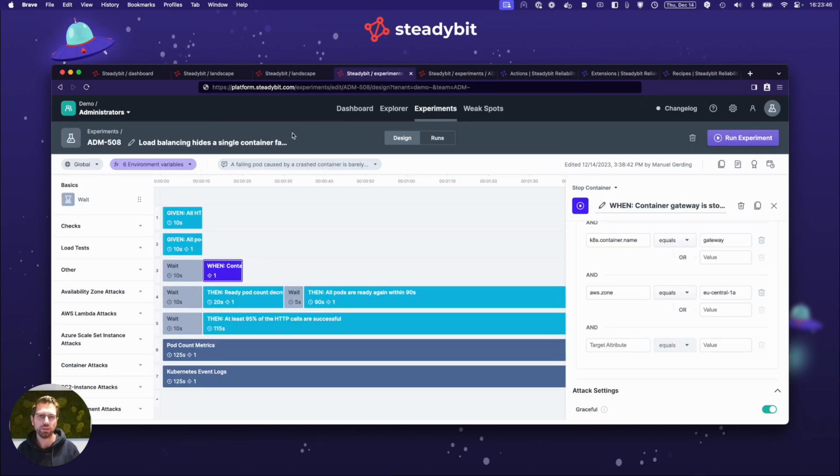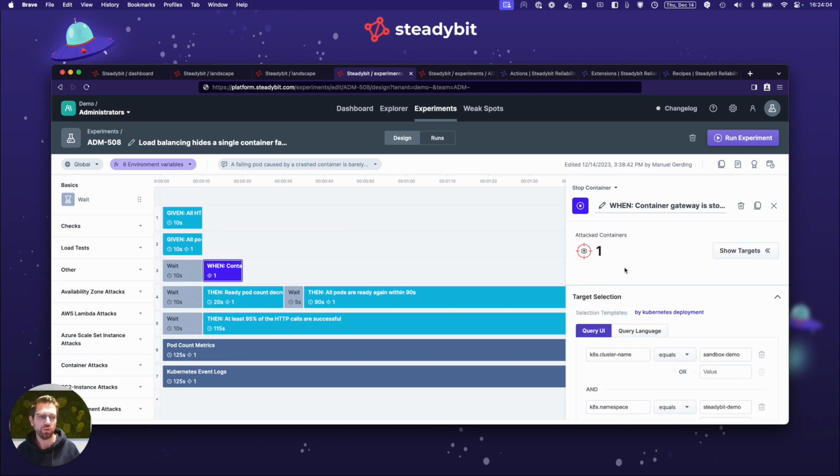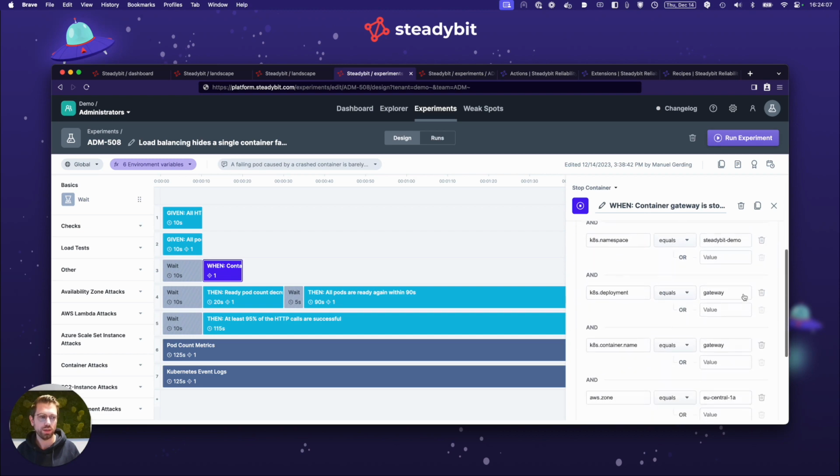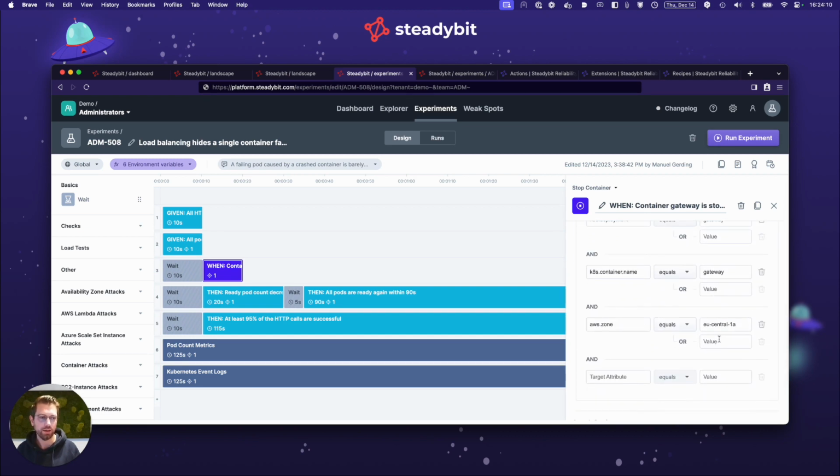For that, I'm using our easy-to-use experiment editor, which allows you to place attacks, checks, load tests, and whatever kind of actions simply via drag and drop on a canvas. For instance, I'm having here the container gateway stopping attack, which specifies that I want to attack a container running in the deployment gateway exactly at the AWS availability zone 1A. And by again benefiting from the target discovery, I can specify each value just by selecting the value or typing in search, and don't have problems with trial and error of experiment runs because I misspelled the value by accident.